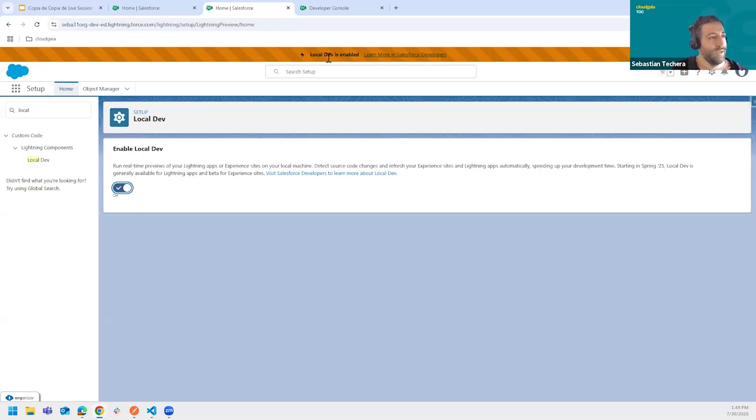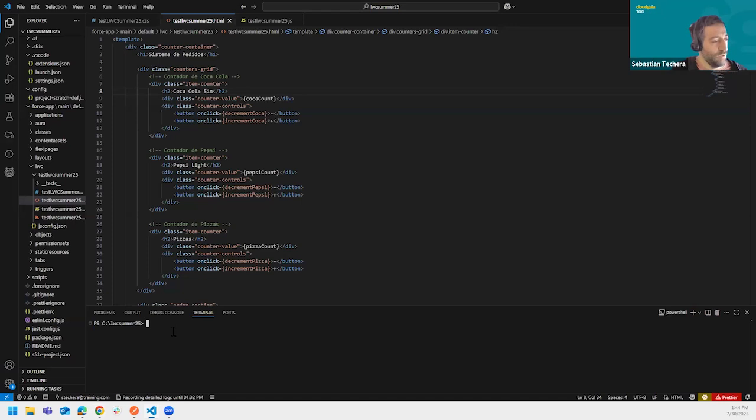You're going to see that after that, this pop-up here, local dev is enabled, is going to appear at the top of the page. After that, you have to go to Visual Studio Code and run, as I mentioned before, the first command. This command here is to install the plugin. So I'm going to do it. It can take a few seconds to process, but this is important because without this command, you are not going to be able to execute the command to open the component.